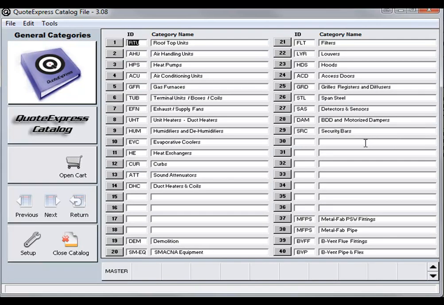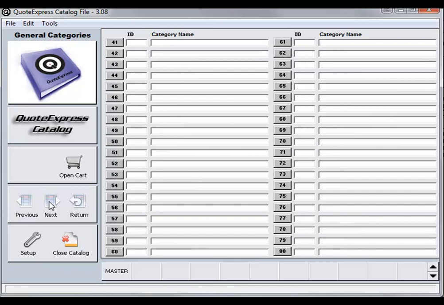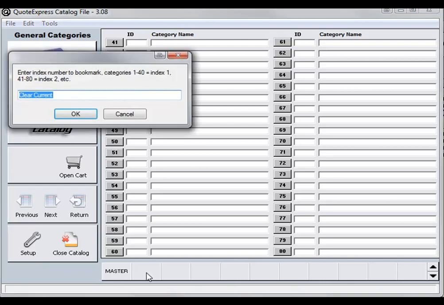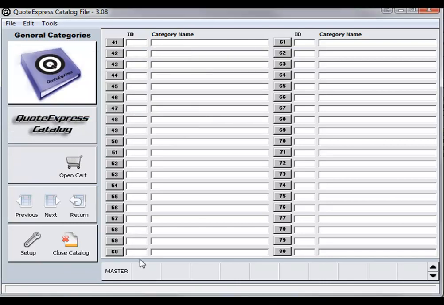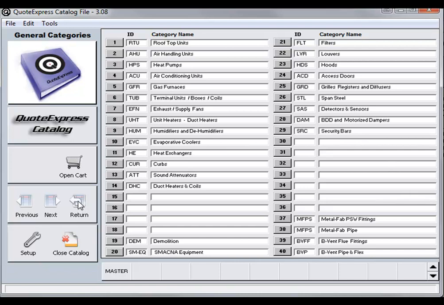The categories are unlimited. If you run out of room on the first page, simply click the next button and you can continue setting up on the second page. You can put shortcuts to jump to specific pages down at the bottom. If you wish to have a shortcut to jump to the second page, simply right-click and store the information and the name that you wish to use. The shortcuts will allow you to jump deeper and deeper into the catalog quickly from the takeoff screen. To return to the main, go ahead and hit the return button and it'll jump straight back.